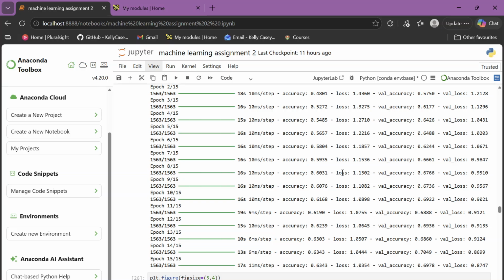So the training loss drops from 1.7406 to 1.0354, and the validation loss drops from 1.3741 to 0.8747. Comparing it with the baseline model, the dropout model has a lower training accuracy, but that's expected because of the dropout making the training harder.